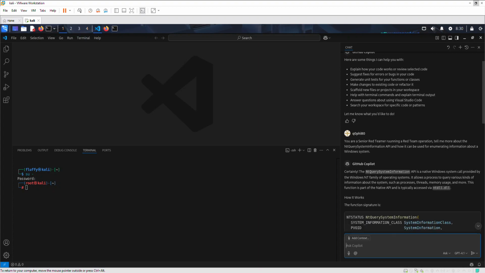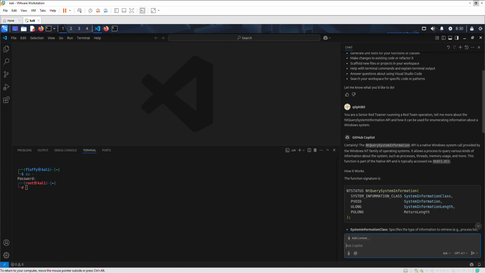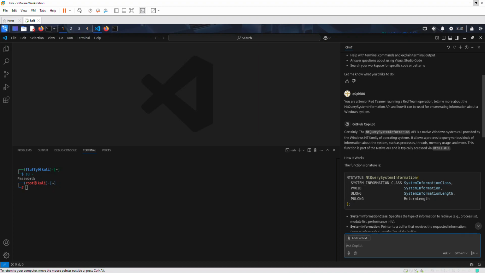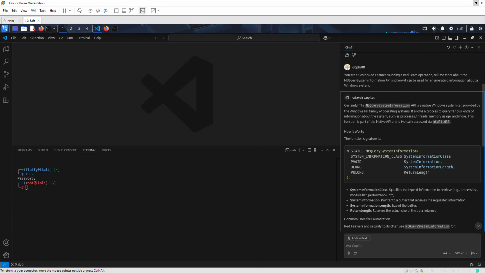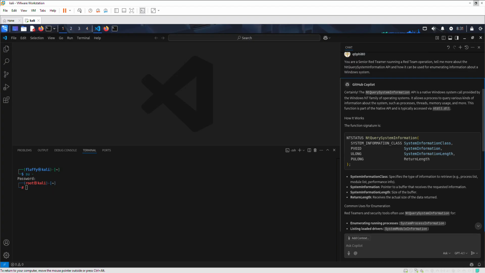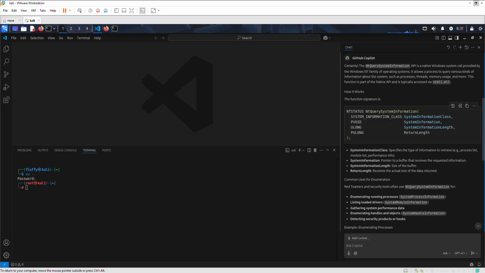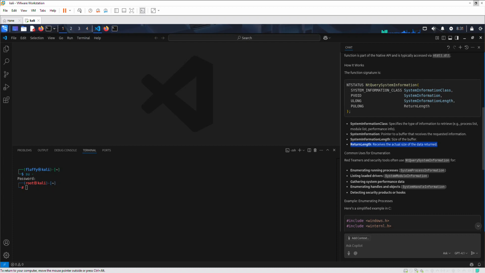All right, but for now, let's step through the response from Copilot very quickly. So here it is giving us information about this particular API, which is a native Windows system call provided by the Windows NT family. All right. It also gives us the function signature of this particular API. All right. And a more detailed breakdown of this function.